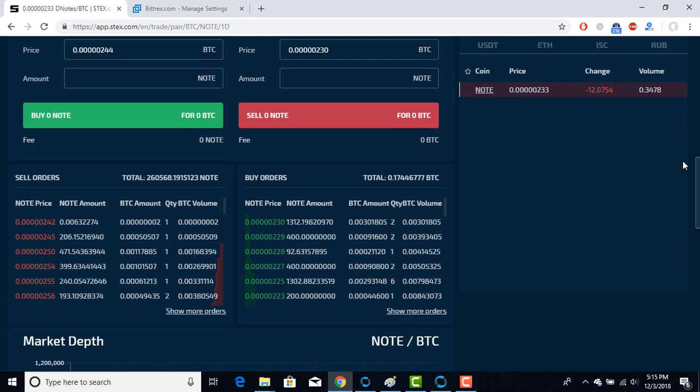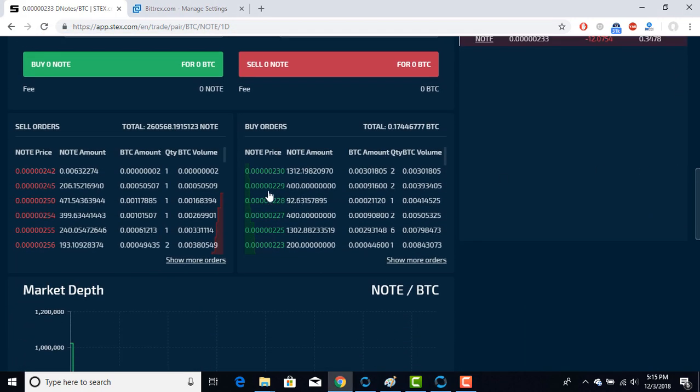And if I scroll down a bit, I can see all of the buy and sell orders that are on there. And I can see that the current lowest sell order is for 242 Satoshis, and the current highest buy order is for 230 Satoshis. So if I wanted, I could make it so that my bot automatically sells DNotes at 241 Satoshis and then buys automatically at 231, or just above and below the current buy and sell orders. So that's what I'm going to do.